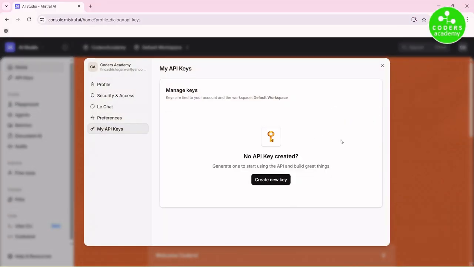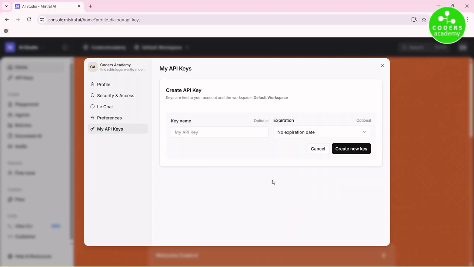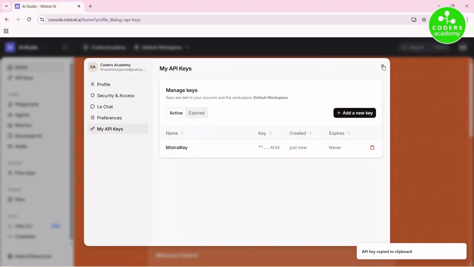Now we come back to the admin UI and go to the API key section again, create the new key, pick a meaningful name for the key, I'll say Mistral key, and create new key. Now keep it safe as it will be used in the next section.